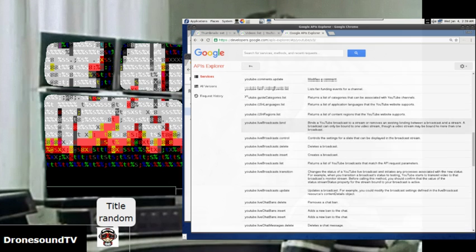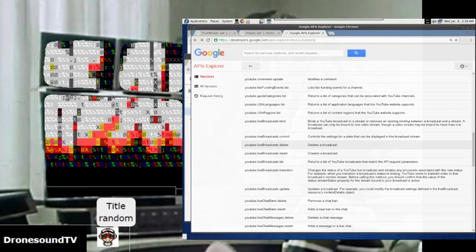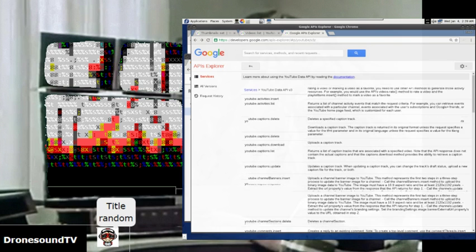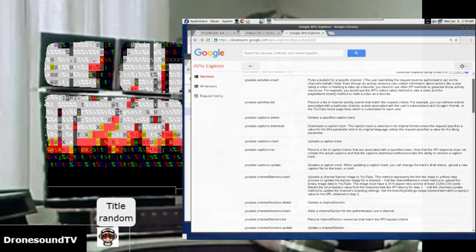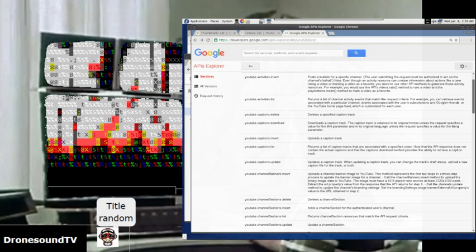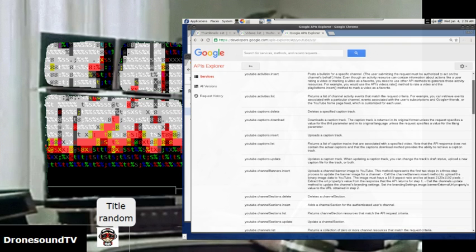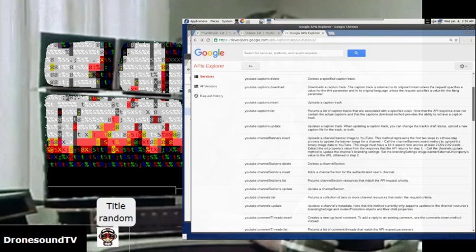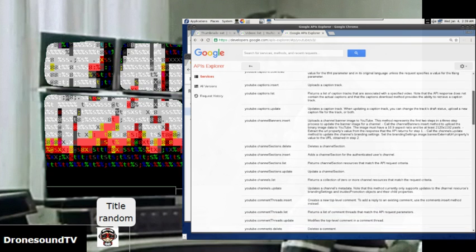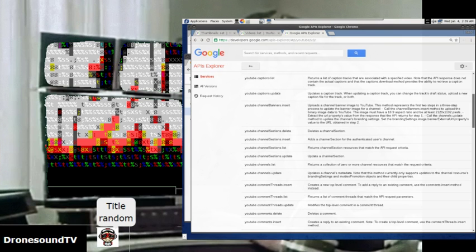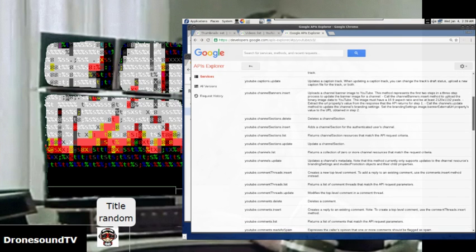So this is the Google API Explorer. It's just like it's on the YouTube section. This is kind of lower level, a lower level version of the try it API thing. I'm trying to read this at the same time. I shouldn't do that.